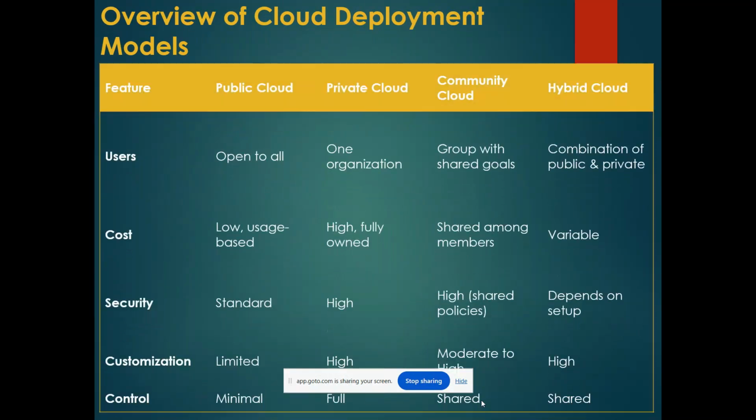Okay, now we will see all the cloud deployment models. Users: public cloud is open to all; private is one organization; community is a group with shared goals; and hybrid is a combination of public and private. The cost when it comes to public is very low, private is high, community is shared among members, and hybrid is variable. Security standard: private is high, and community cloud is high, since shared policies and only specific groups access it, and in hybrid cloud it depends on the setup. Customization: limited, high, moderate to high, and high. And control for the public cloud is minimal, private cloud it is full, for the community cloud it is shared, and hybrid cloud it is also shared.